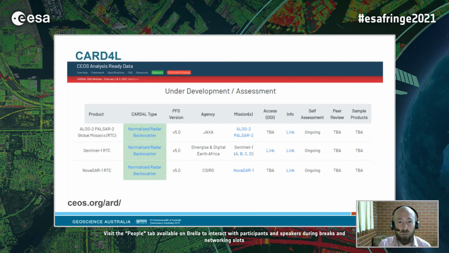So in the SAR space at the moment, there are 3 products from 3 data providers that are being self-assessed against the normalized radar backscatter specification. Those are from JAXA, the ALOS-2 Global Mosaics, Sentinel-1 Radiometric Terrain Corrected products from Synergize, and NovaSAR-1 Radiometric Terrain Corrected products from the CSIRO in Australia.